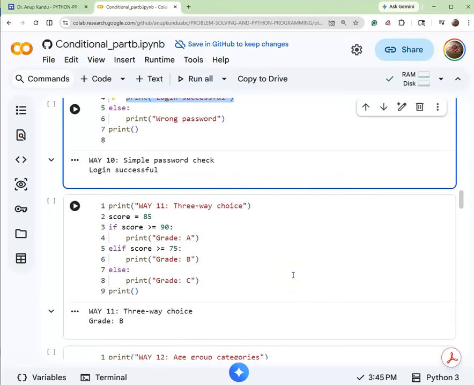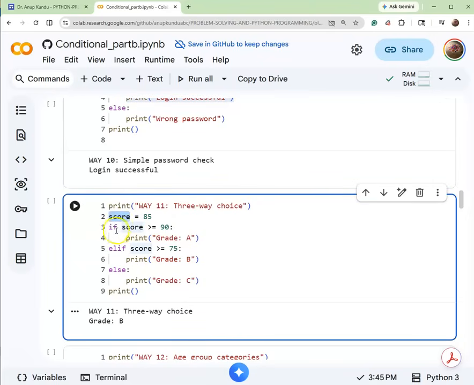Similarly way 11, three way choice. Now here score is the variable, that is 85. Now if score greater than or equal to 90, okay, this condition is not true, and as it is not true, it will go to the elif.